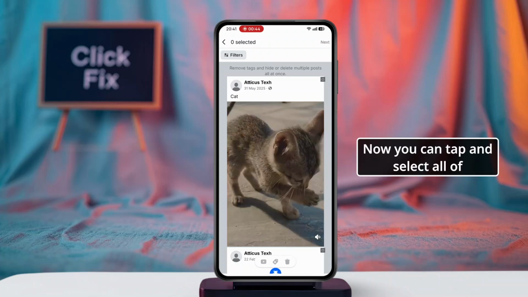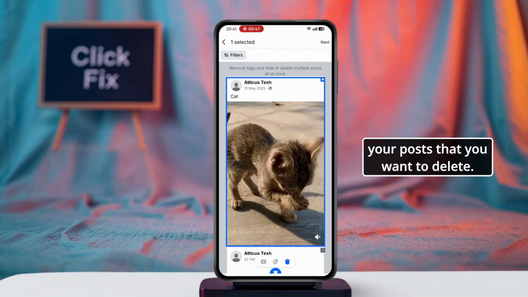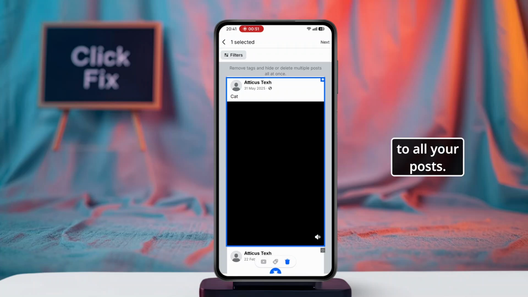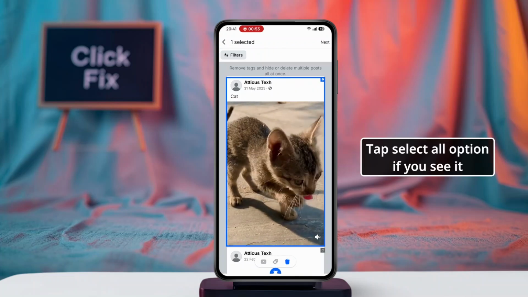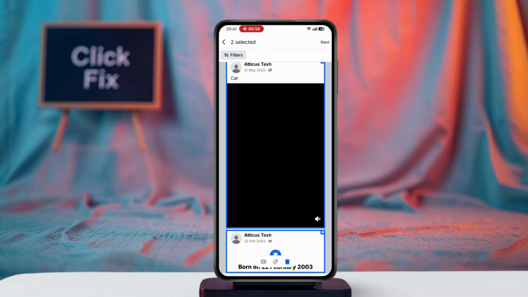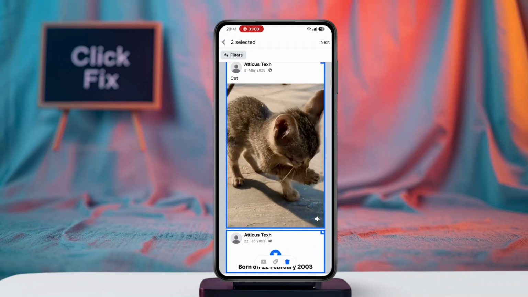Now you can tap and select all of your posts that you want to delete. You'll see checkboxes appear next to all your posts. Tap Select All option if you see it, or manually select everything to mark every single post. All the checkboxes will be checked now.